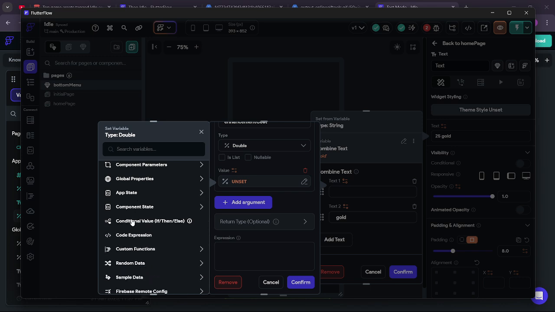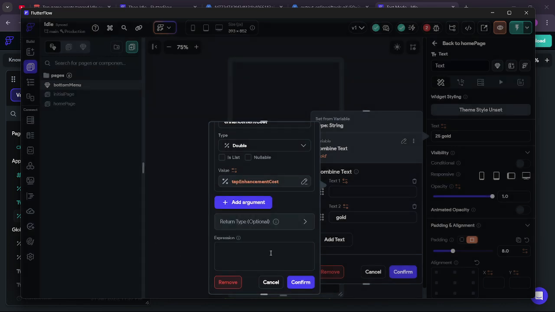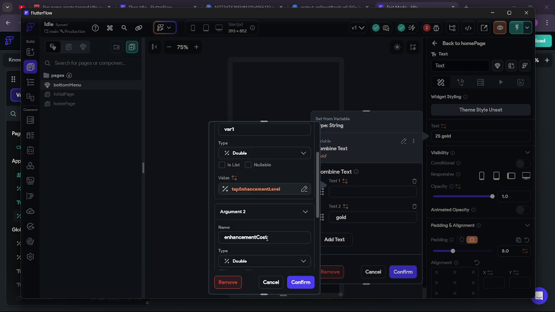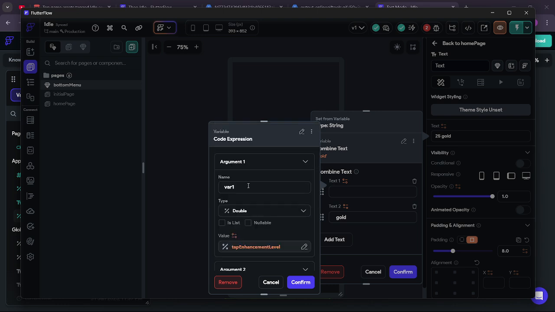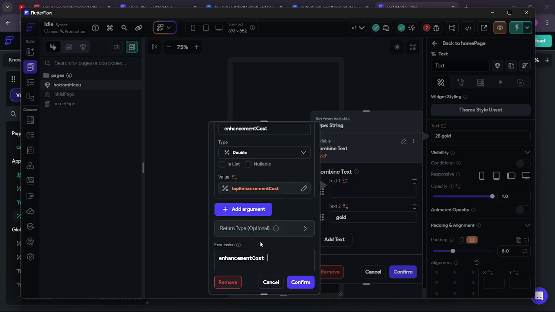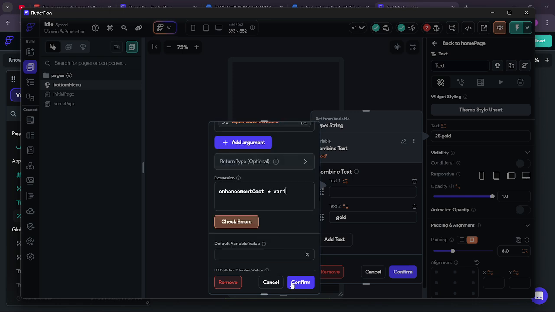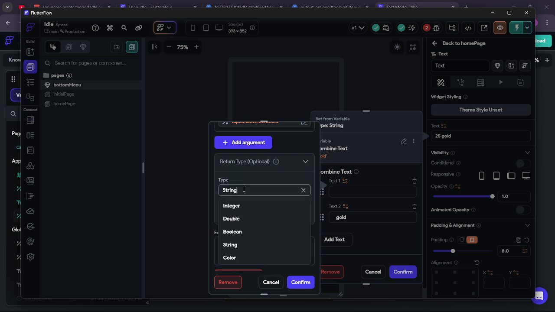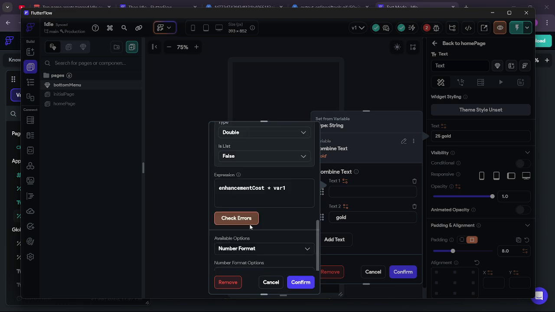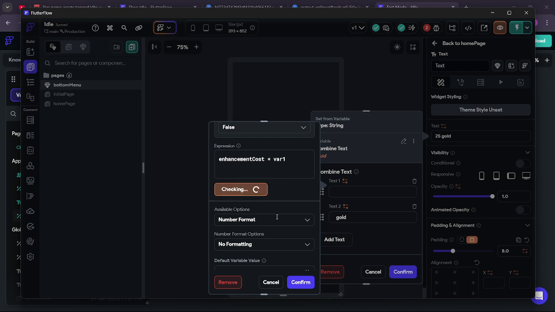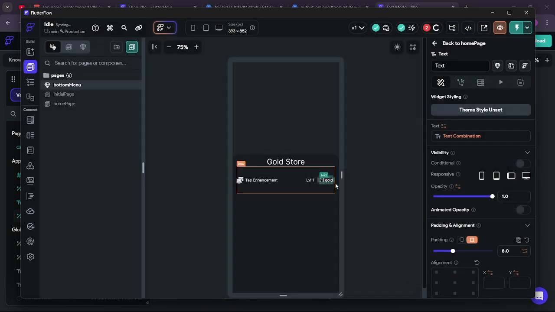Enhancement goes to a component state, sorry, of a shop. And enhancement goes plus times var1. Our return type should be double. This will be an error. It's okay. So the price will increase if it's a new level.